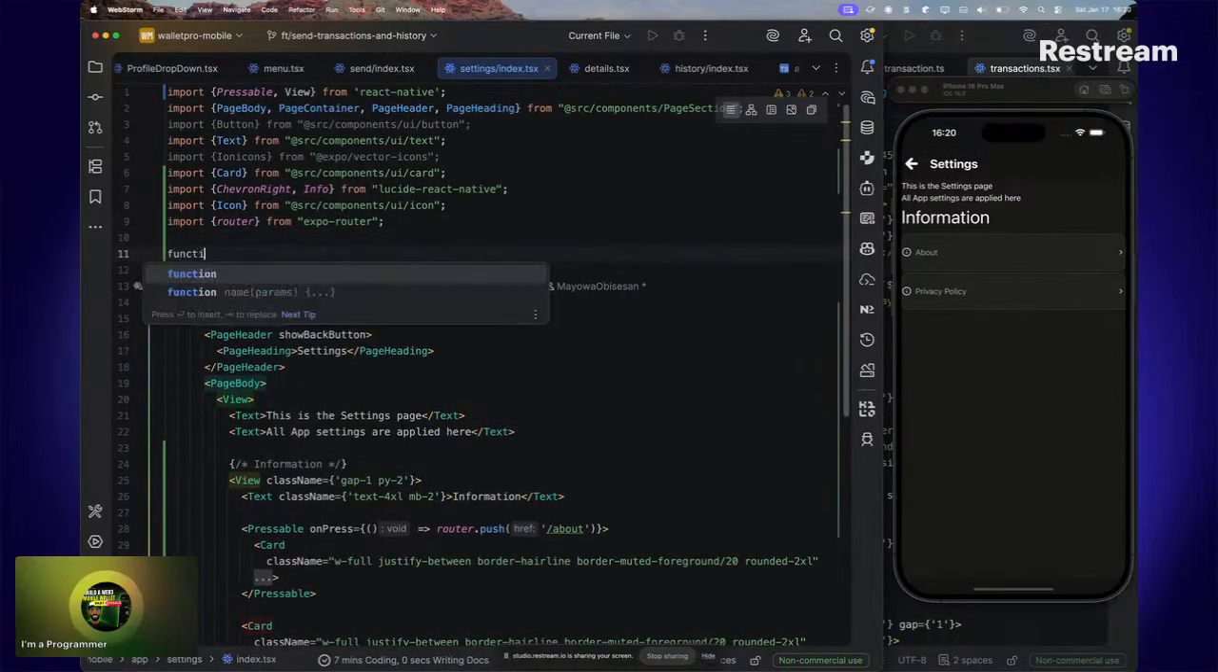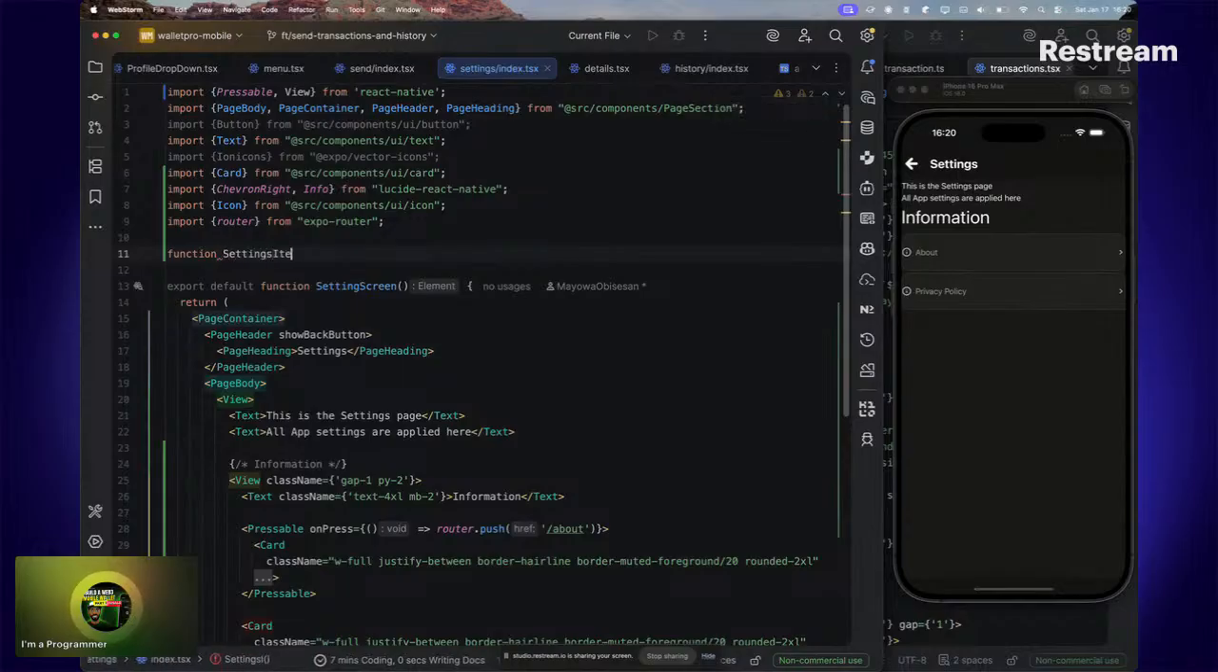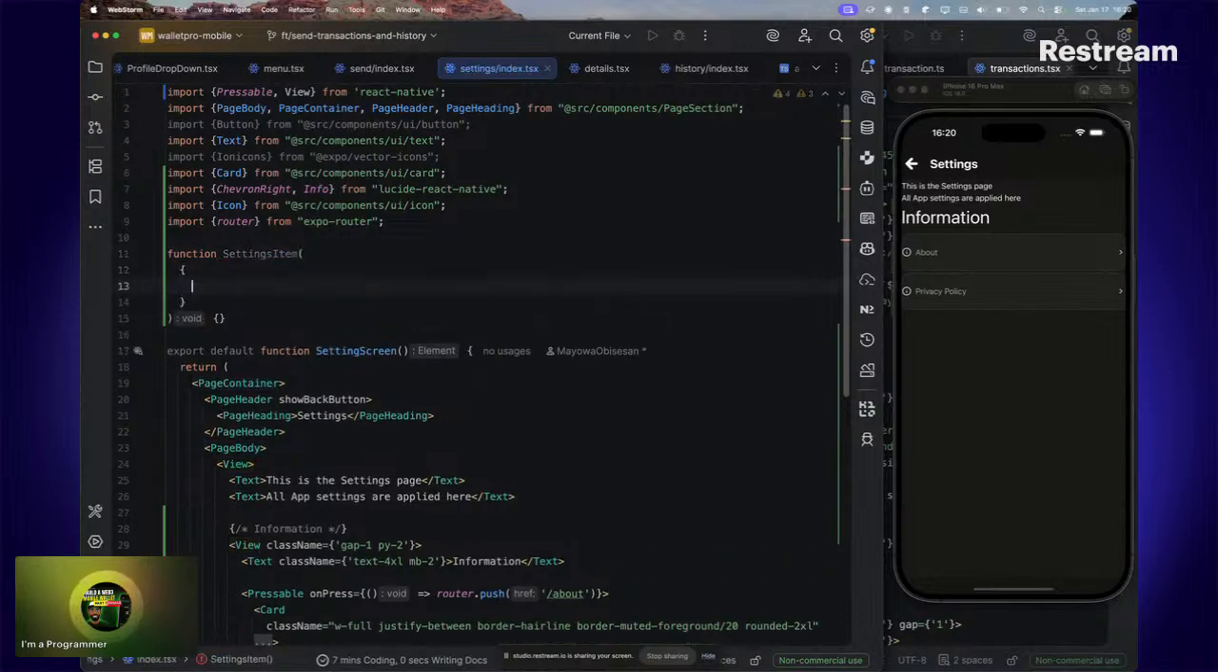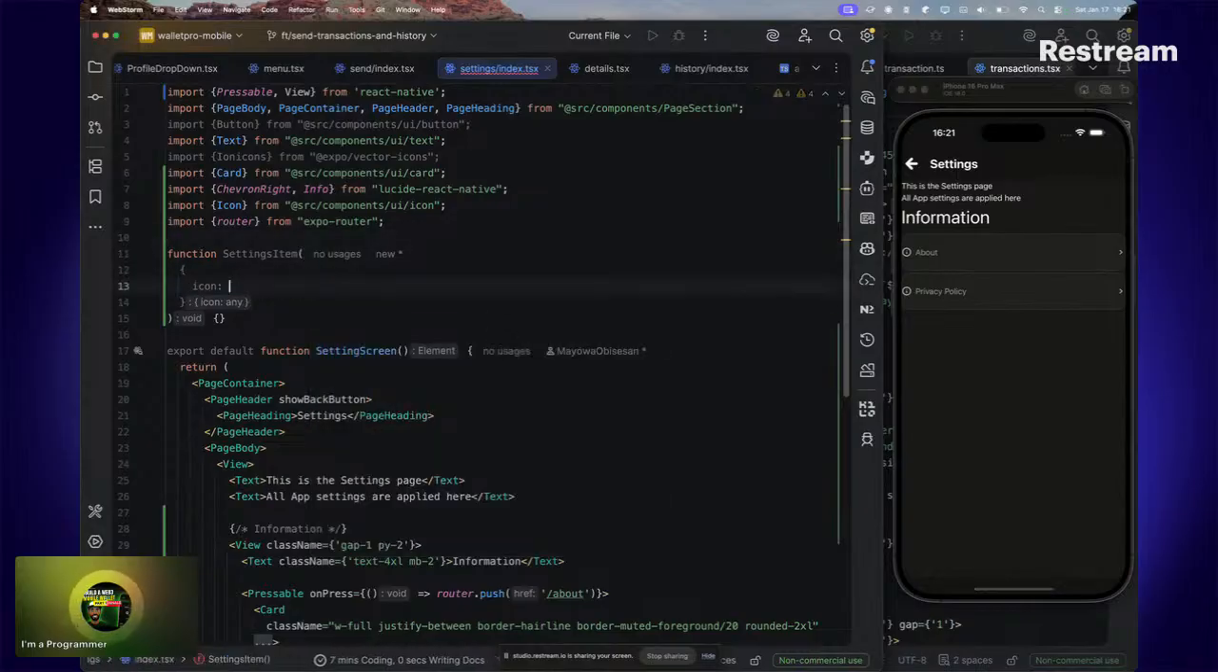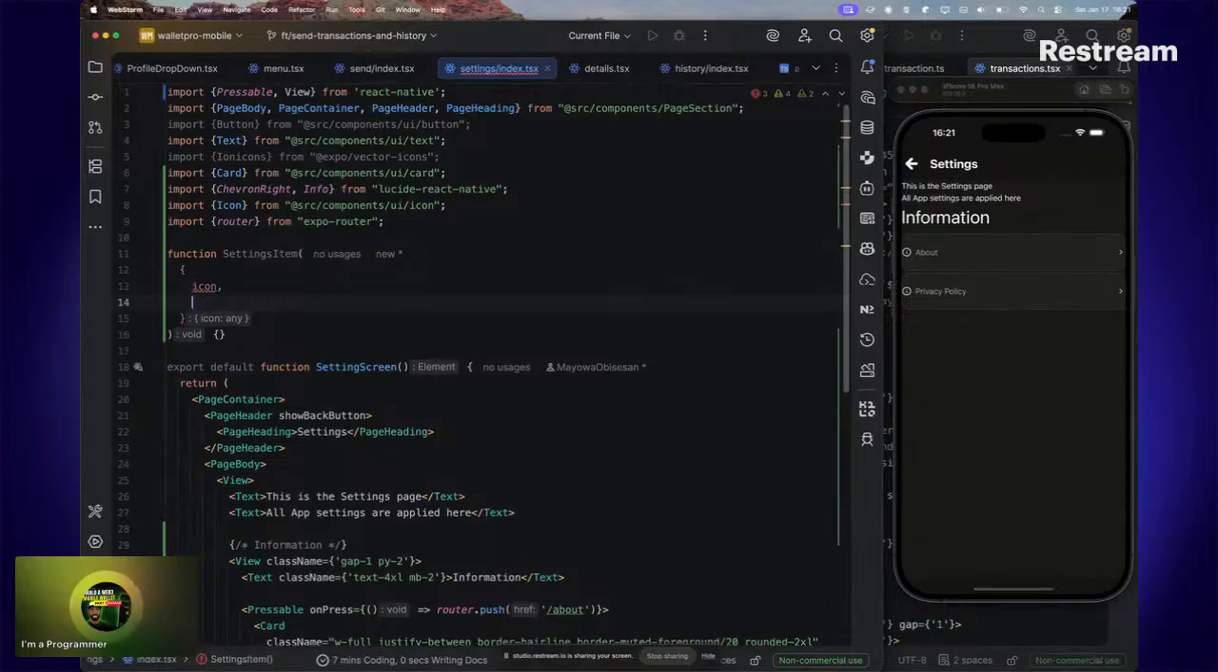So I'm just going to create a component now, call it settings item. So the settings item is going to have its own props. So the props are going to basically be, what do we need for it? We need the icon, right? So you're going to specify the icon. So the icon is going to be an icon component. Fine. The icon component is coming from where? Oh, we need to define icon component. No, that's not it. It needs to have an icon. It needs to have a text, a title. Let's call it a title.